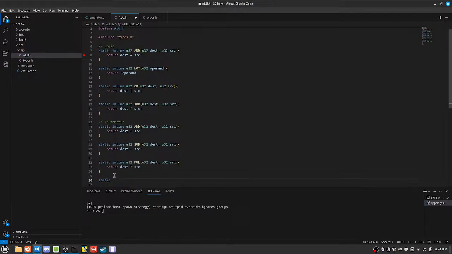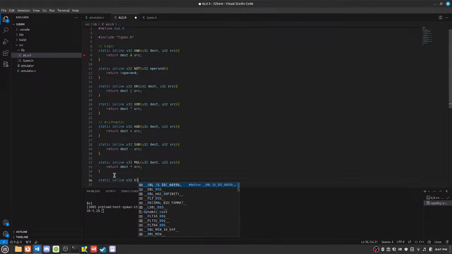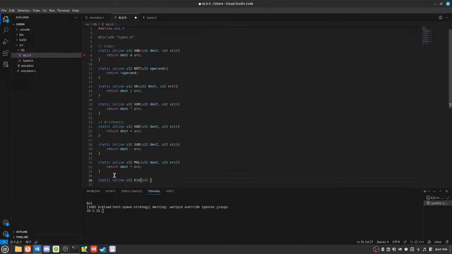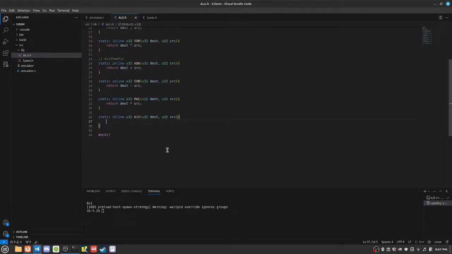And then static inline U32 div U32 dest, U32 source. Cool. I could probably have pointers here instead so that I can just directly manipulate the pointers instead of returning something, but overall probably not that big of a deal. So return dest divided by source.